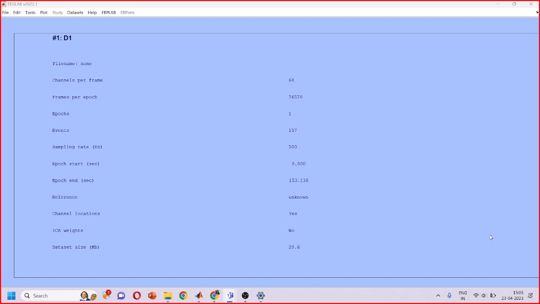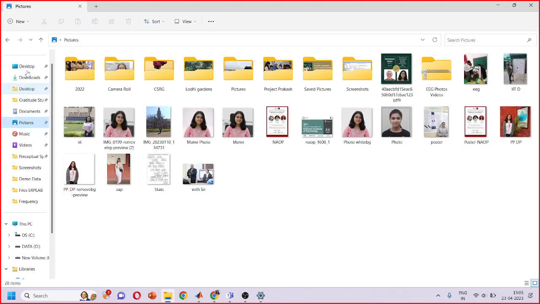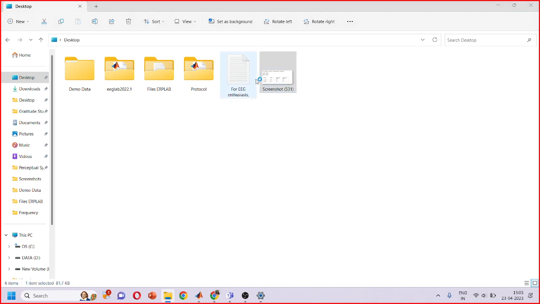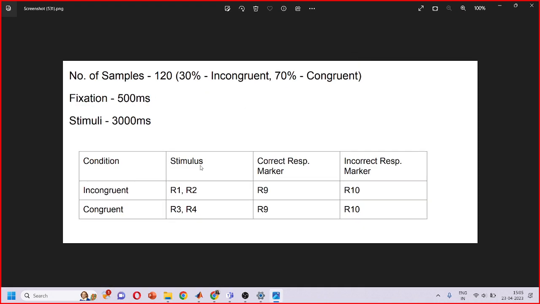Anyway, the flanker task is composed of two types of stimuli, congruent and incongruent, and we have two categories of these two stimuli as well, which I can show you in this picture. Incongruent is composed of right incongruent and left incongruent: R1 and R2. R1 is for odd, that is left, and R2 is for even, that is right. Similarly for congruent, R3 is for left facing arrows and R4 is for right facing arrows.